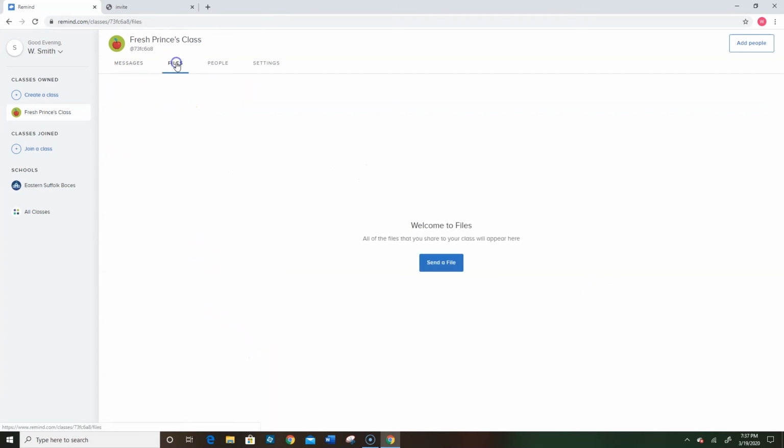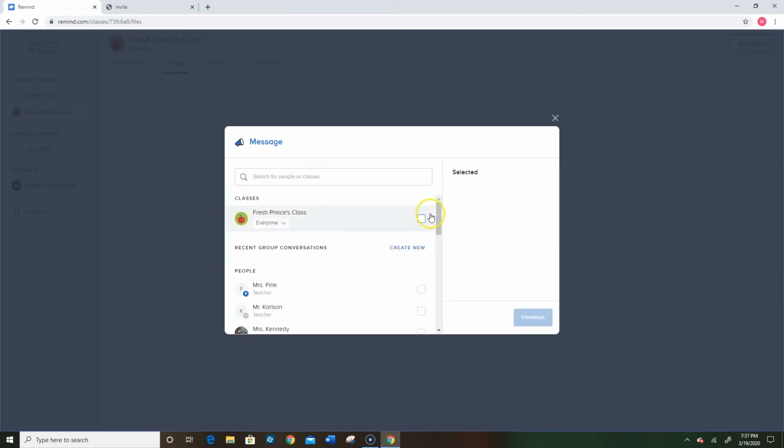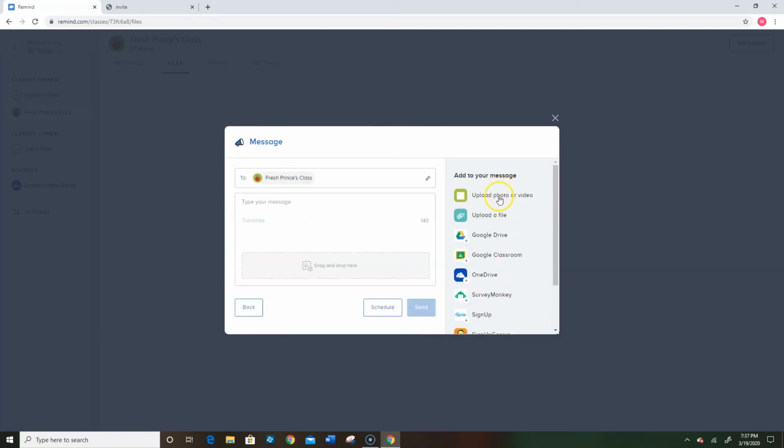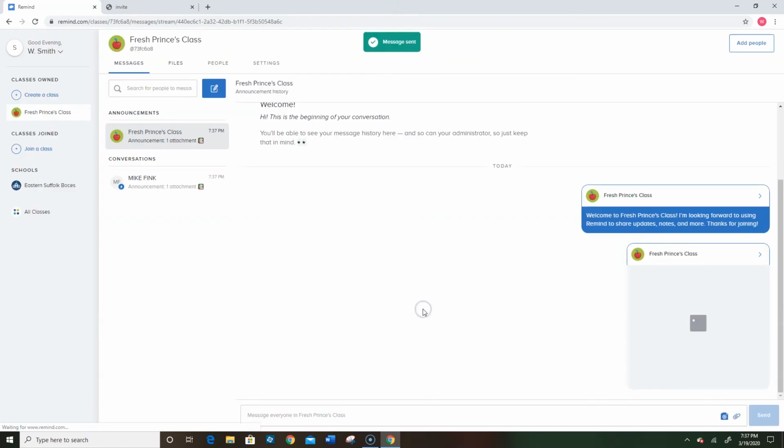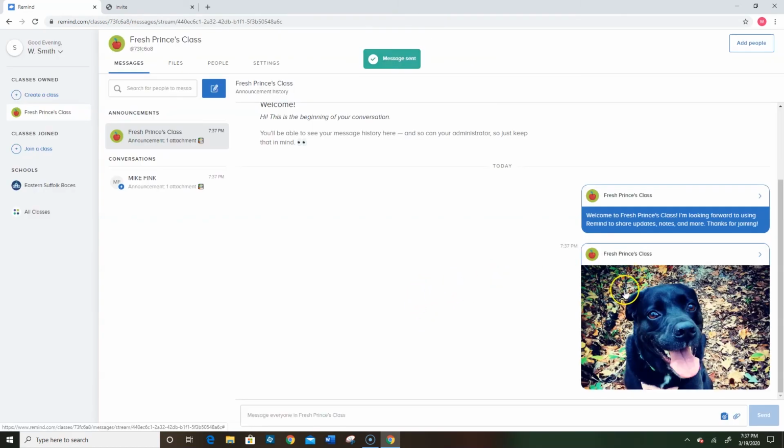You can also upload files to send everyone. So you click Send a File, Fresh Prince's class, continue, and you can just drag and drop files actually right in here, which is convenient. And send. There you go. Now the whole class can see the picture of my dog.